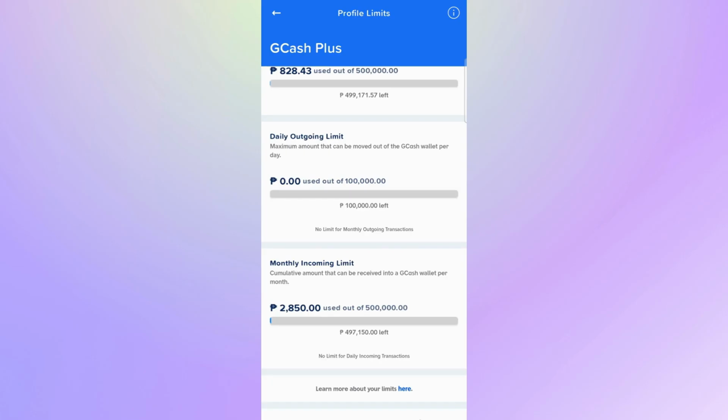You'll need to wait until the limit resets. The reset happens automatically based on your daily and monthly cycles. No need to contact support or change anything in the app. While you wait, avoid repeatedly retrying the same transaction since it won't go through until your allowance refreshes.